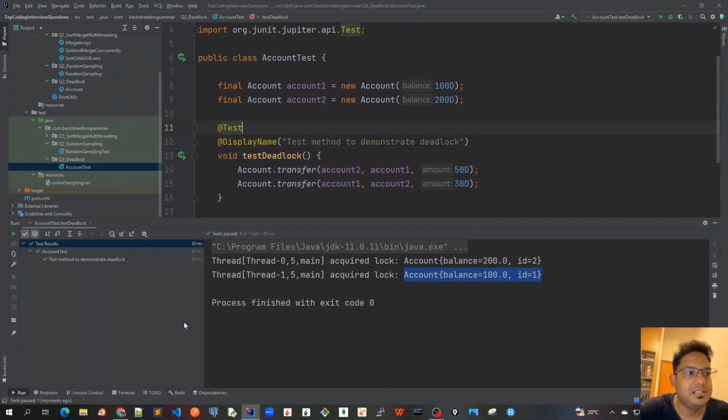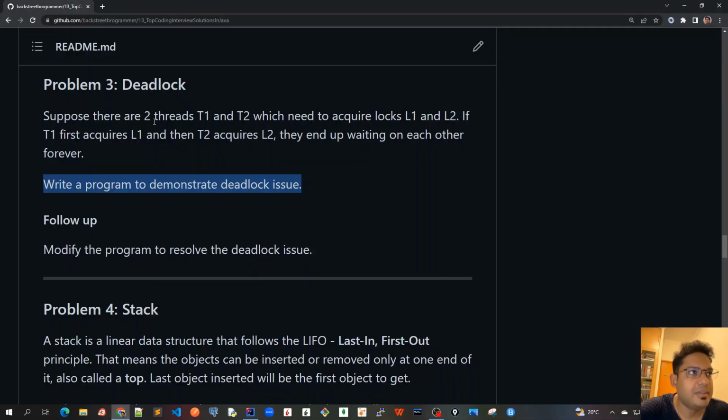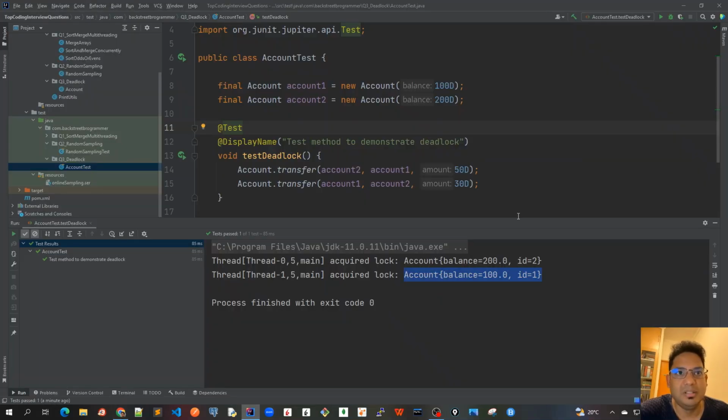So this is exactly the scenario that we have discussed, that here we have two threads, T1 and T2, because there are two transfer instructions, and they are trying to acquire locks L1 and L2, in this case, the from account and the 2 account. These are the two locks that we have. Right now, thread 0 is acquiring the from account, and then it also wants account 2 to lock it, but that is already acquired by the second thread. And that's why they both end up waiting for each other's locks to be released.